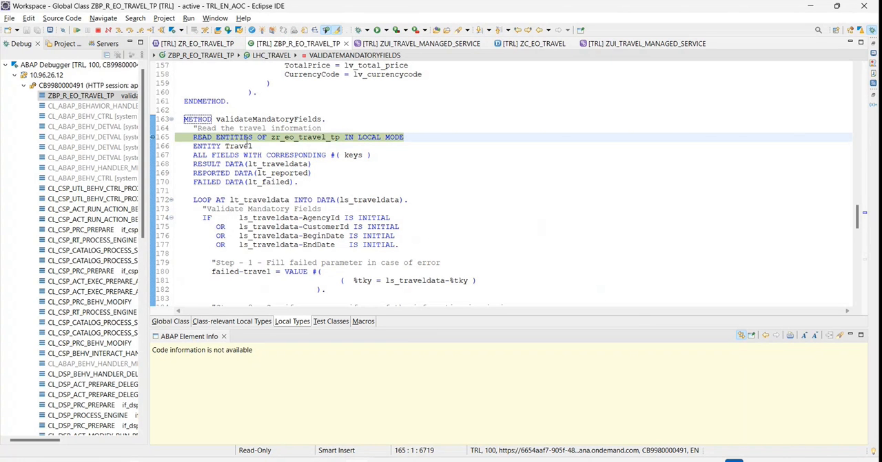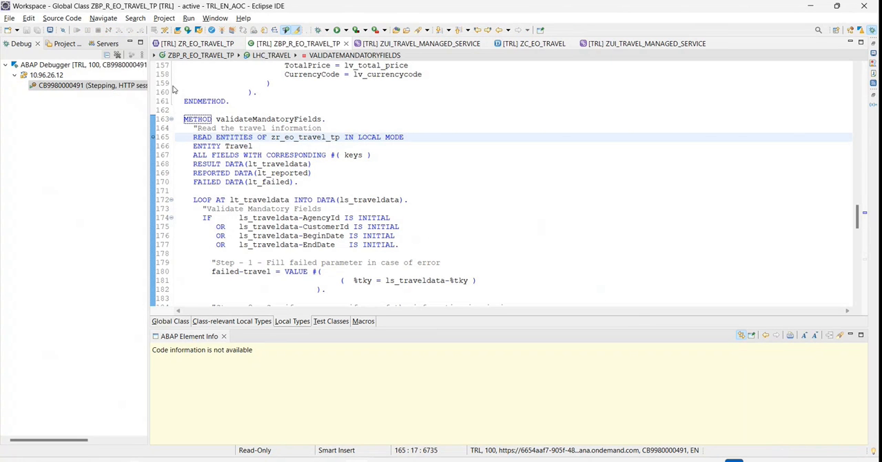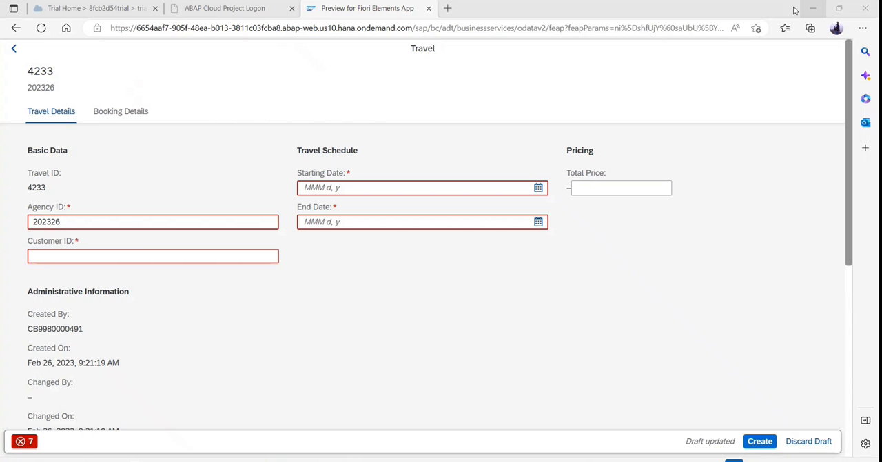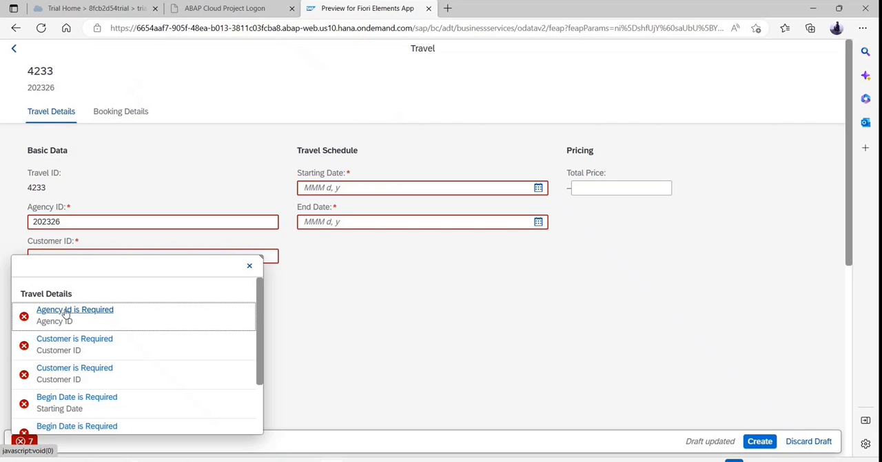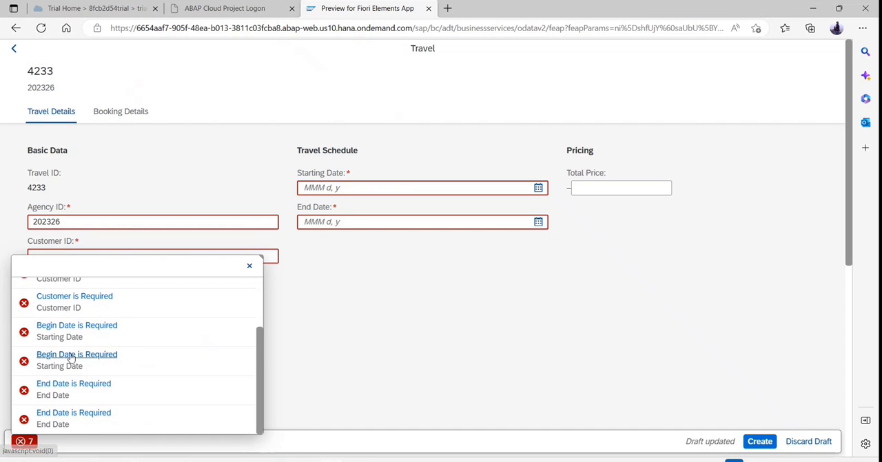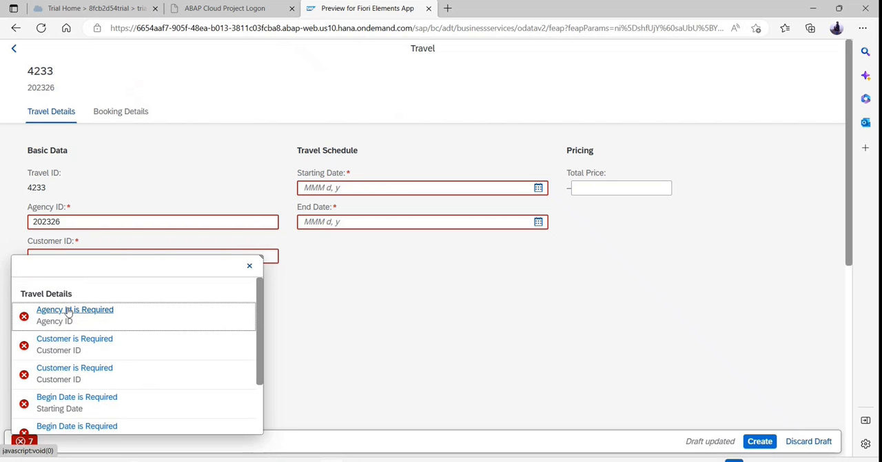Okay, so now I am in the execution again. I'll just execute this. But now, as you can see, the number of error messages has increased. And as you can also see, the error message that was there earlier is not gone. Instead, I am getting 3 more error messages. On agency ID, I am getting 2, on customer 2, on begin date 2, and on end date 2. On agency ID, I do have only 1. Now, what does this signify? That the error messages are persisted somewhere.